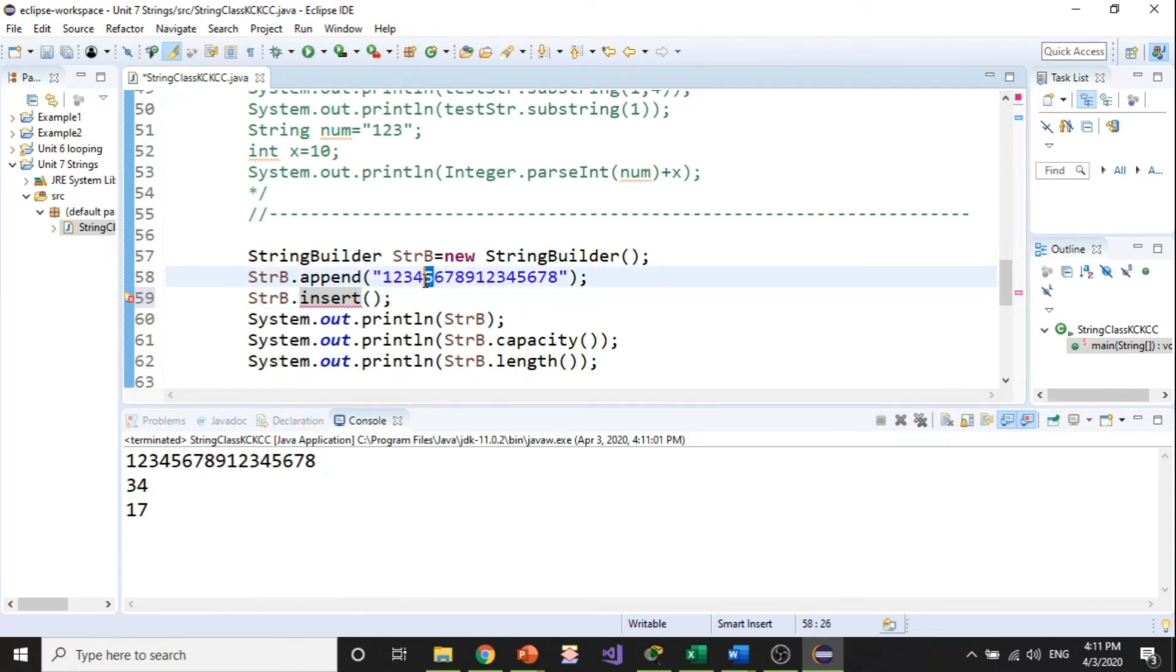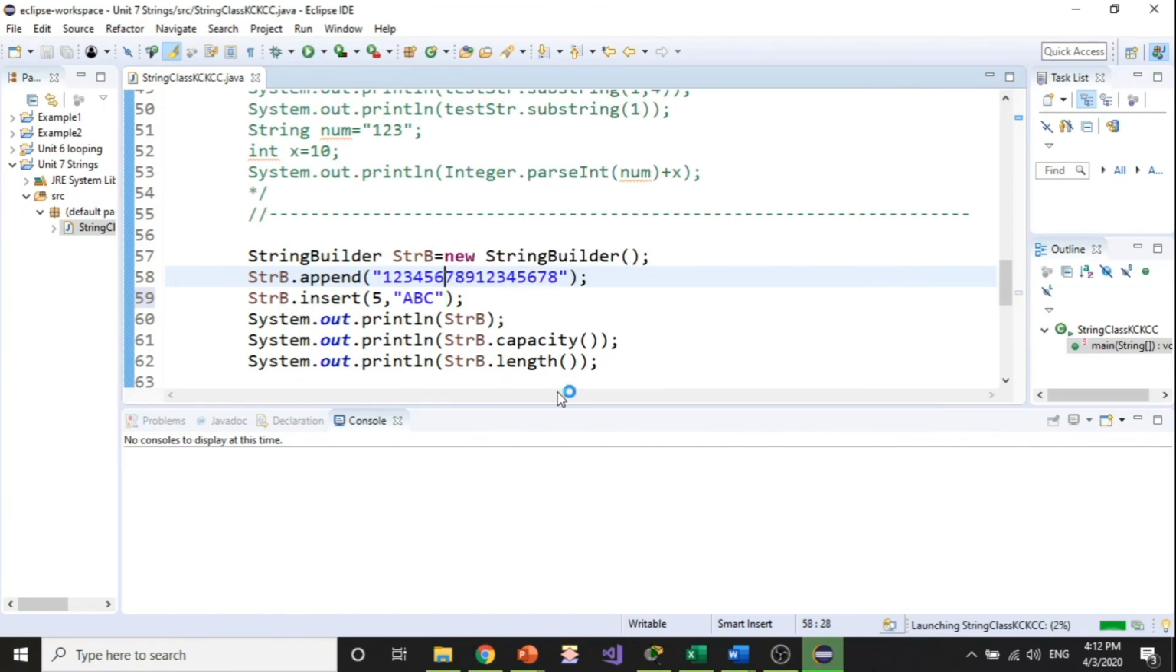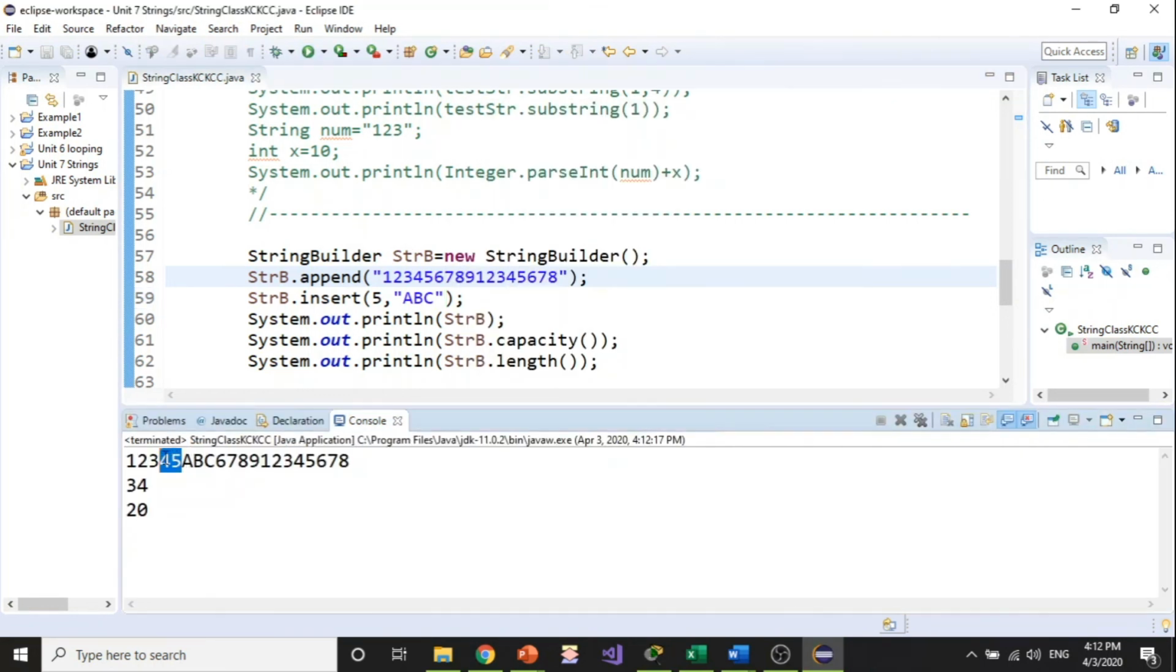Let me put, let's say, 5. And what do I want to insert at 5? Well, I want to insert A, B, C. So basically, this is 0, 1, 2, 3, 4, and this is 5. Let's run it and see what's going to happen. Here we go. So it's 0, 1, 2, 3, 4, and this was 5. Before the 5, you can see that I got the ABC inserted.